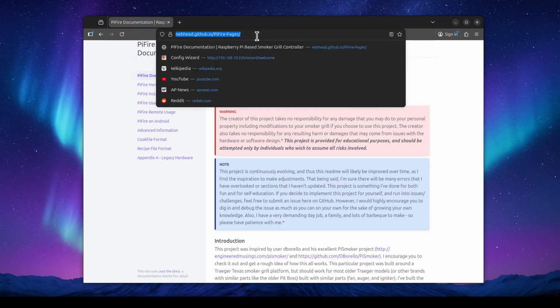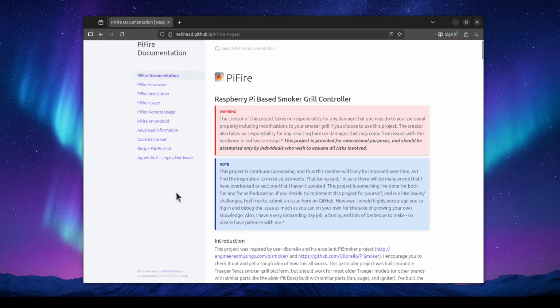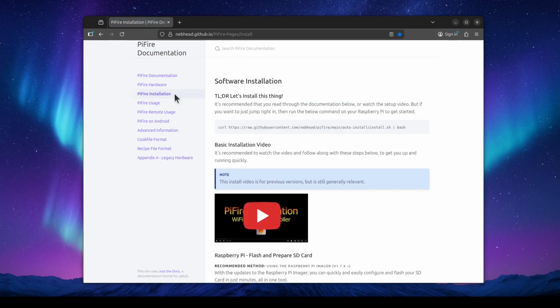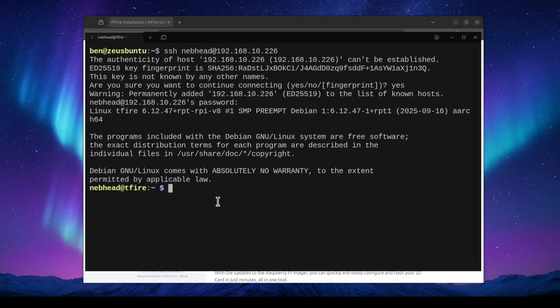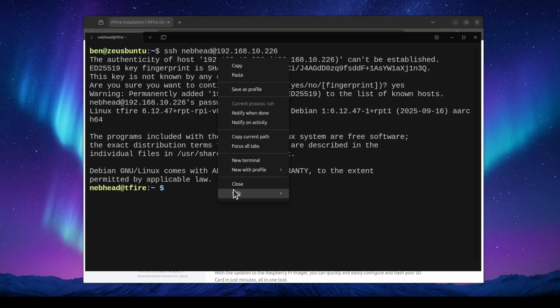Documentation is located here at this address, nabhead.github.io/PiFirePages. We're going to go ahead and click on the installation tab on the left-hand side, and then we want to copy this curl command. So we'll go ahead and click that little button on the right-hand side, or you can select it and do Control-C.